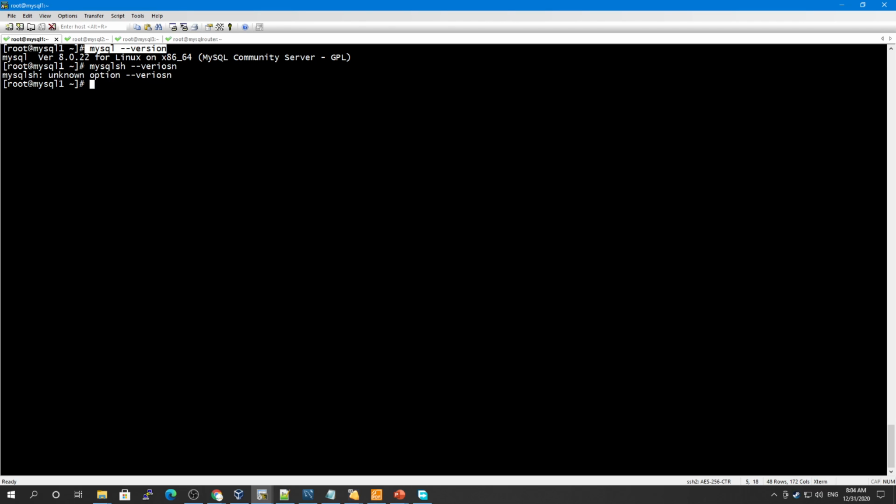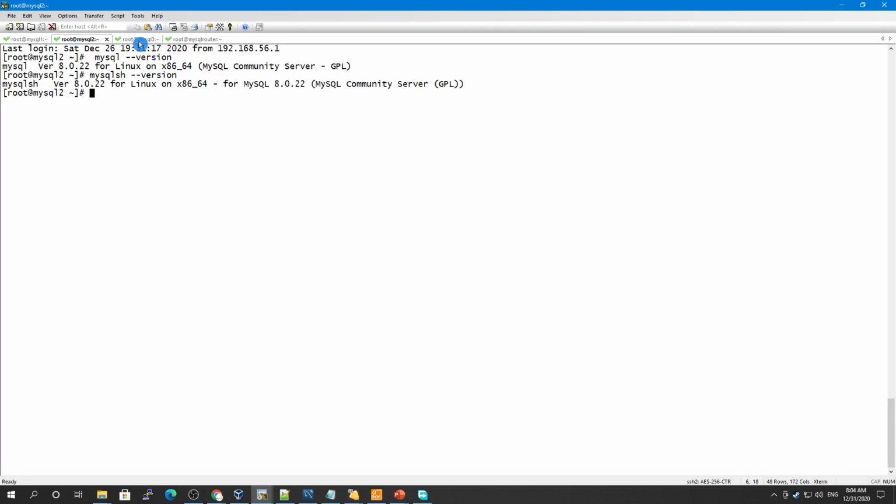So, dash dash version. You see here MySQL shell is also installed over here, and same is the case with this one as well.